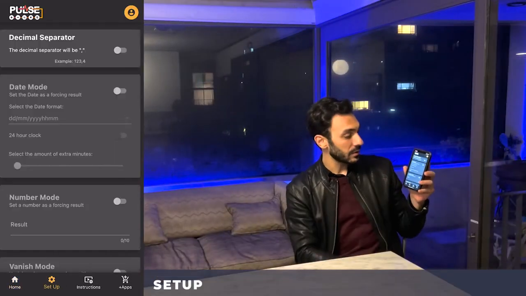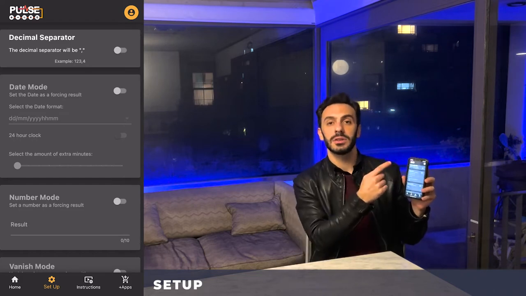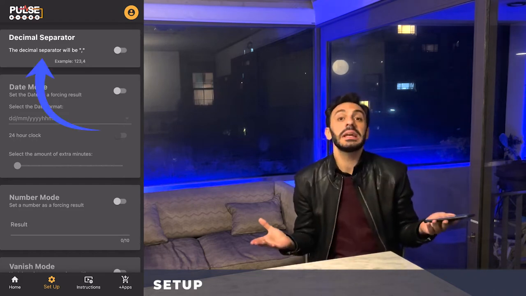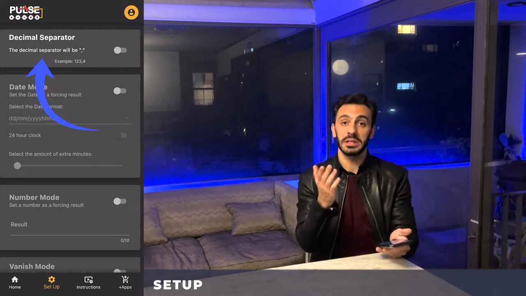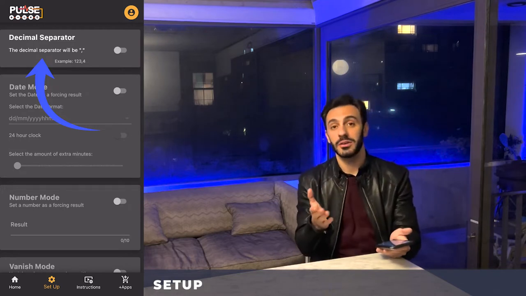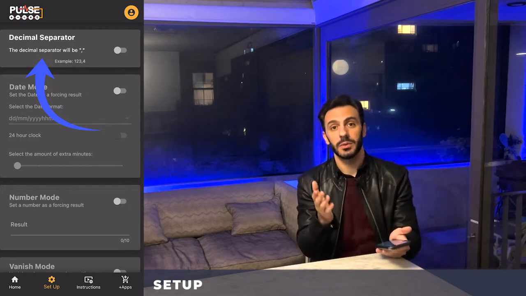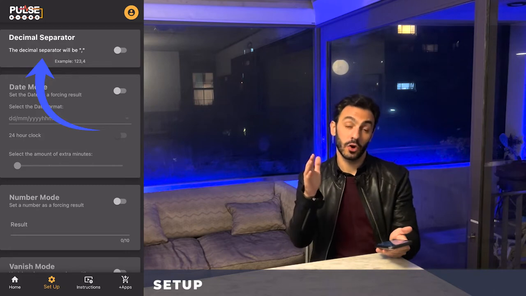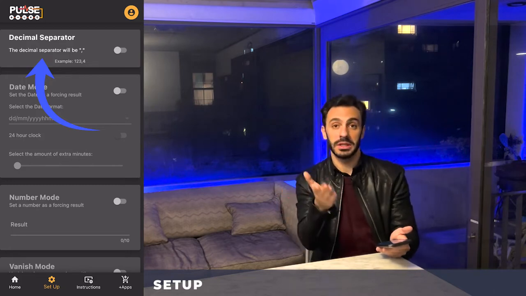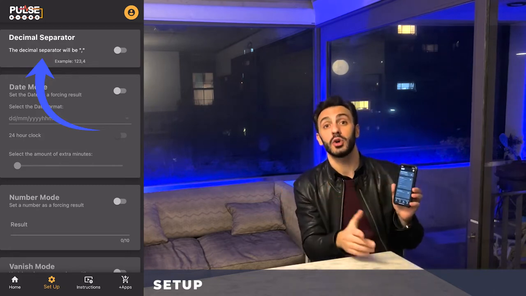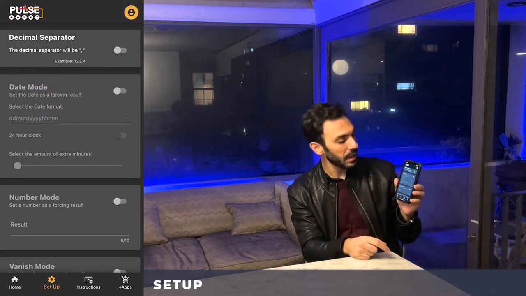If you go to setup on the application, the first thing you will find is decimal separator. But what is decimal separator? Well, depending on the region, the country, or the place that you're in, you will probably use points or commas to separate the numbers. So depending on your need, you will activate or not this mode.